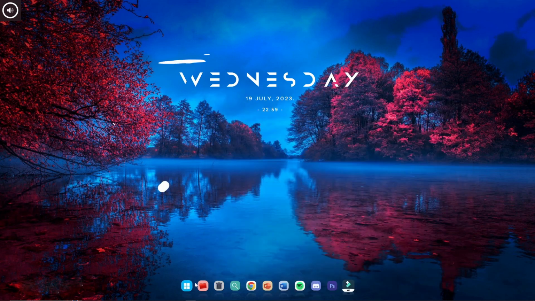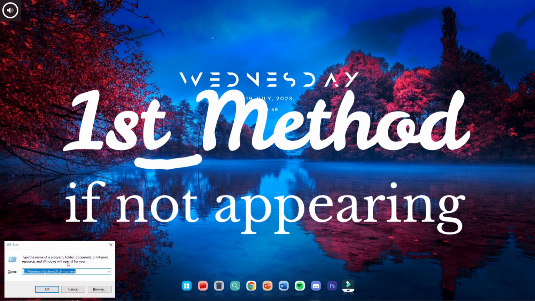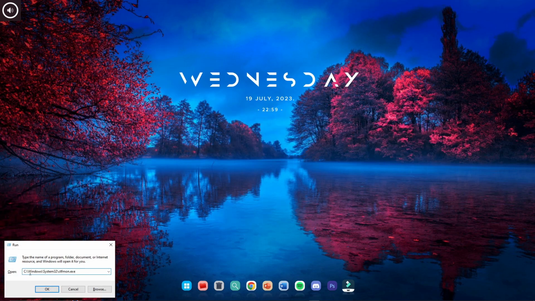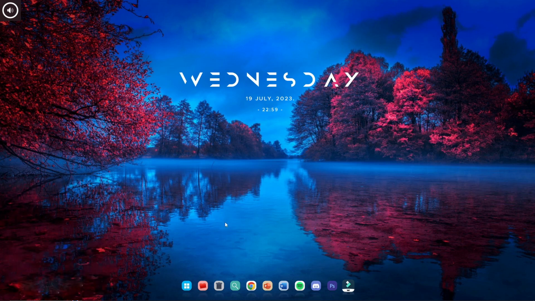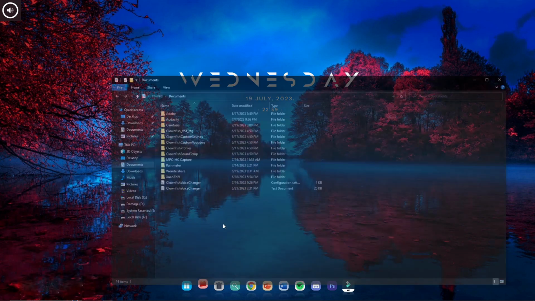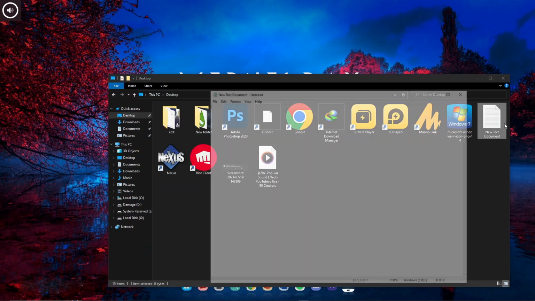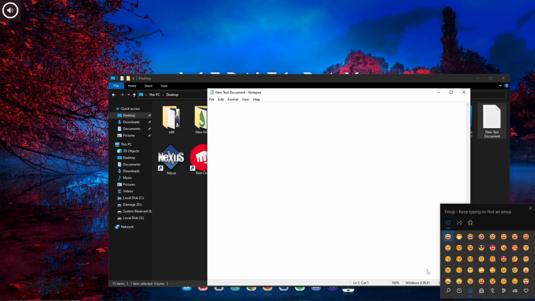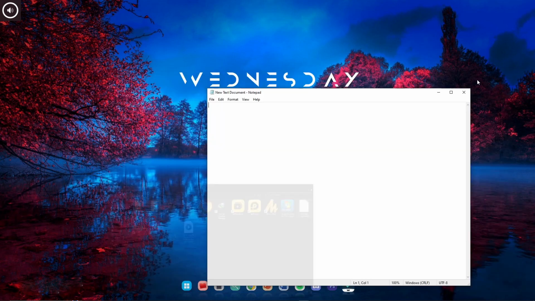The first thing you can do is press Windows plus R, and here you need to put the command C colon, backslash Windows backslash system32 backslash CTFMon.exe and click OK. It will start automatically, and then you need to try it again over here. Might be this will fix the problem, but in my case it's still not working. Now let's do further.